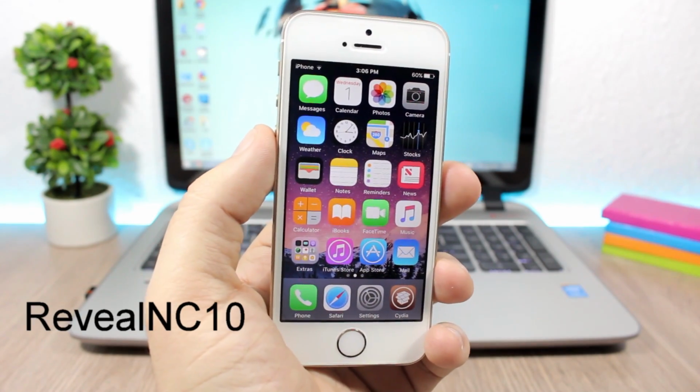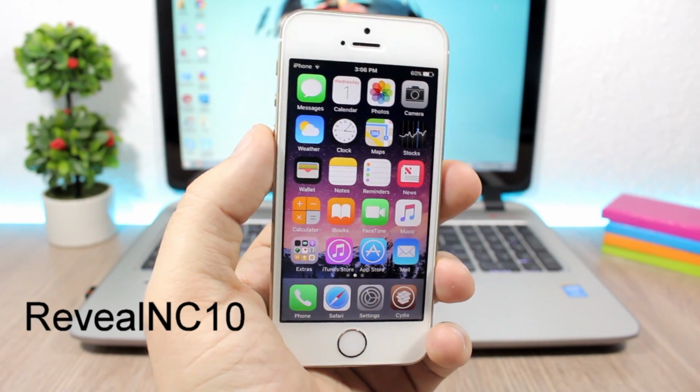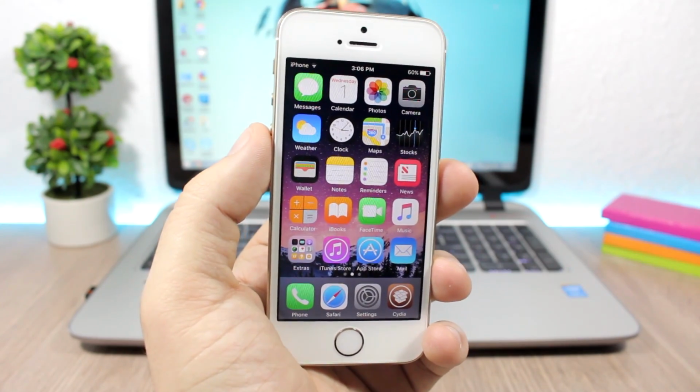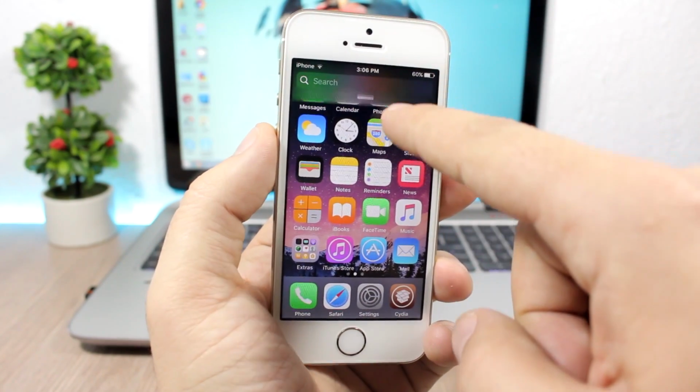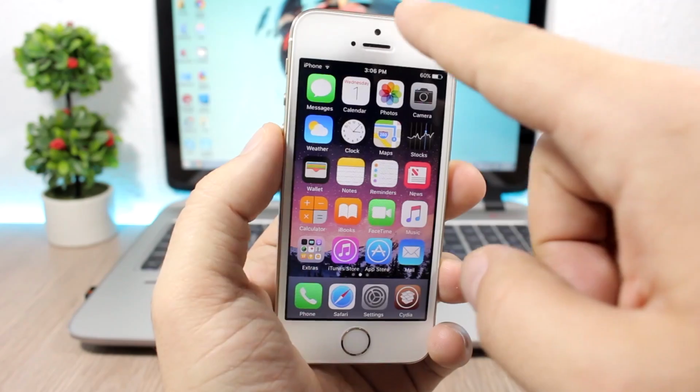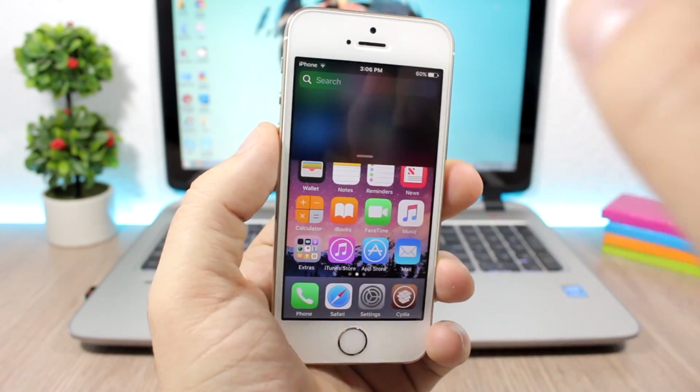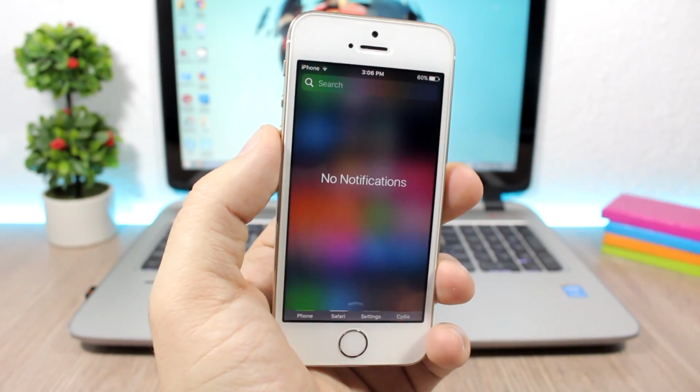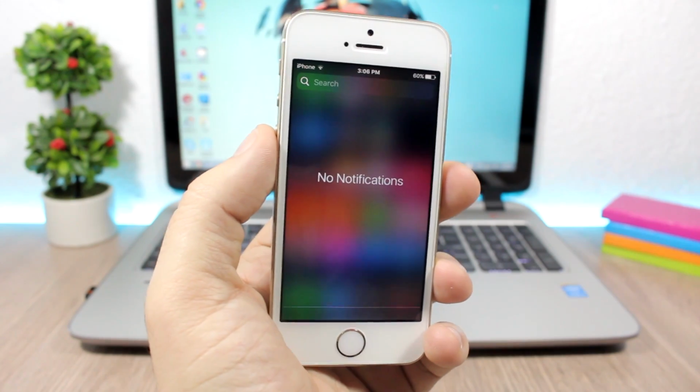Reveal NC10. This is the updated version of Reveal NC9, but this one is for iOS 10, and what it does is that it brings this cool animation when you swipe down the notification center. So this is an animation from Android, but Reveal NC10 will bring it to iOS 10.